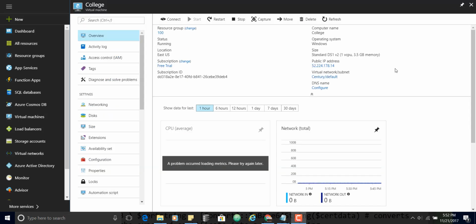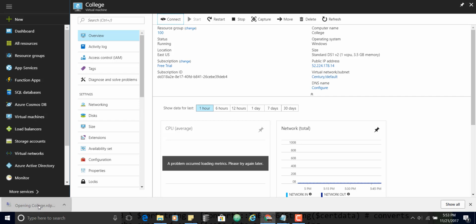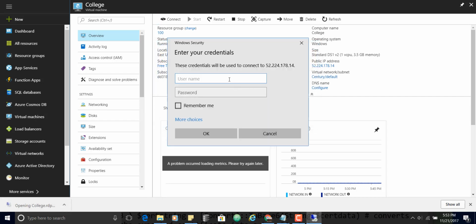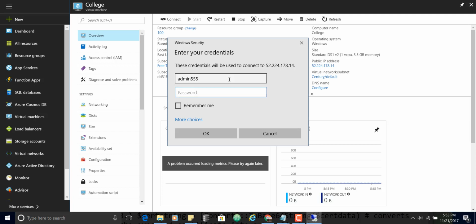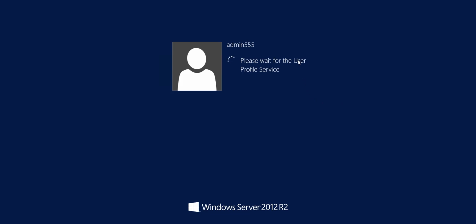Alright, so you can see that my VM is completed, and right now I'm going to try and connect to it. And one of the things I'm going to do here is try and download PowerShell 5 onto this system.